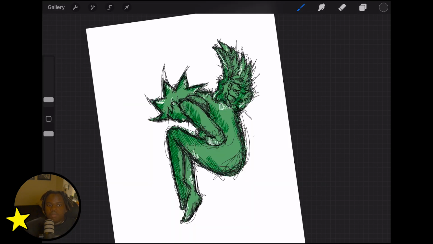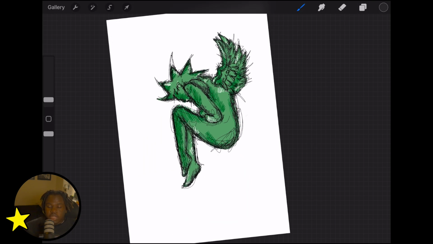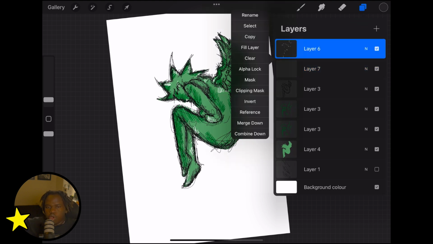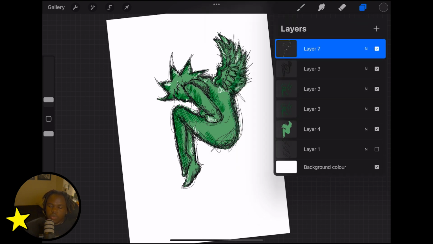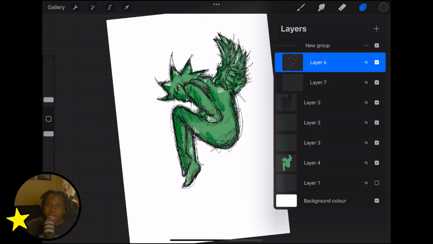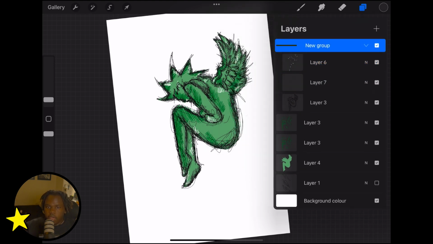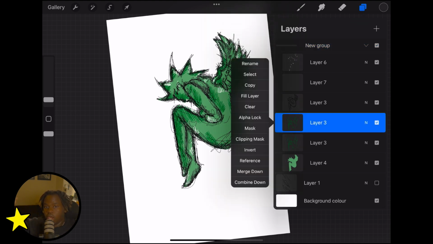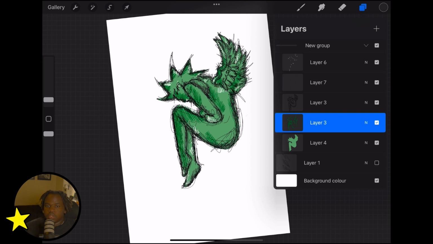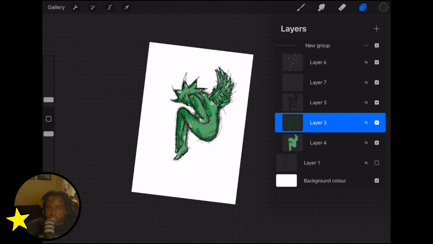Lastly, let's go ahead and make our layers all into one group, almost like a smart object when it comes to Photoshop. So you just want to press combine down if you want to create a group, and merge down if you want to create one object. And if you have a group and you want to make it one whole thing, just press flatten. So yeah, that's basically what I did.